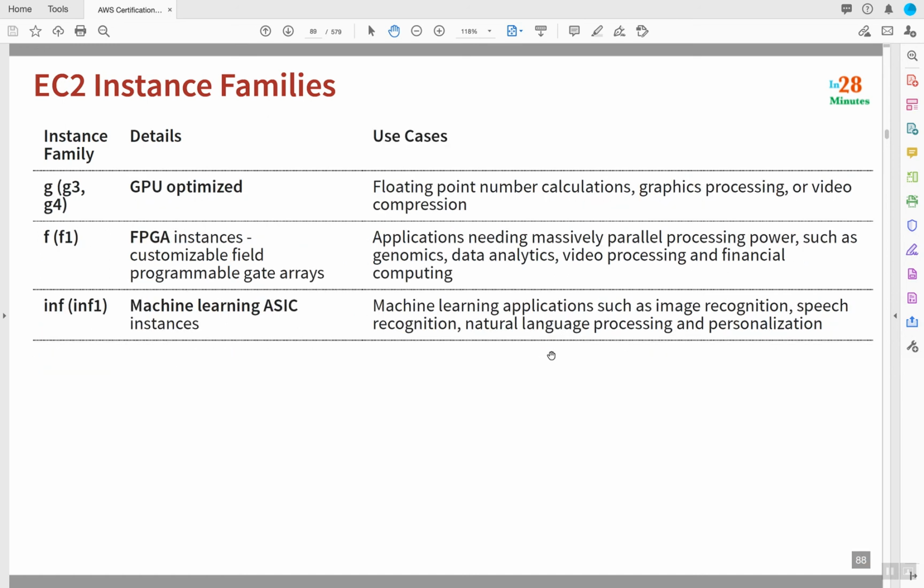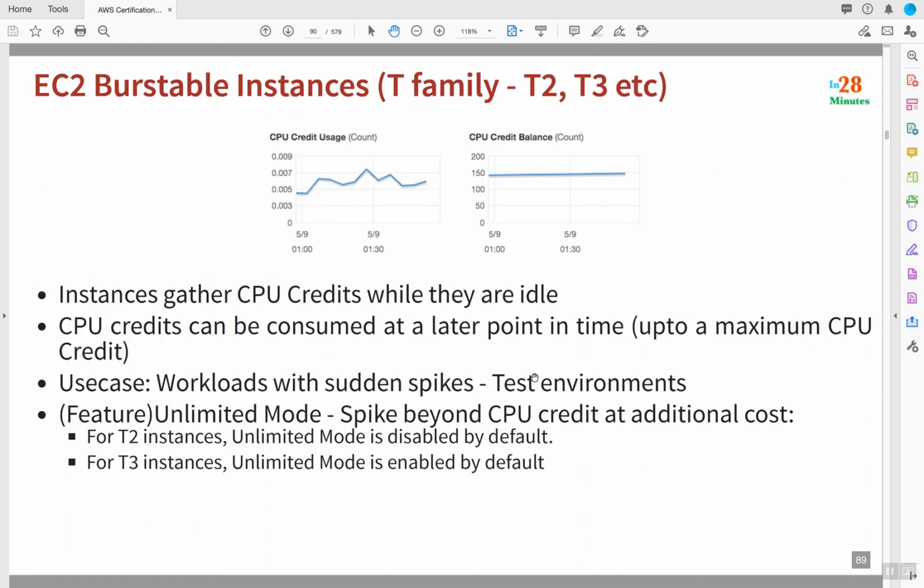G instances are GPU optimized, for floating point number calculations, graphics processing, or video compression. F1 is an FPGA instance, a customizable field programmable gate array, for applications needing massive parallel processing power such as genomics, data analytics, video processing, and financial computing. Machine learning ASIC instances serve machine learning applications such as image recognition, speech recognition, natural language processing, and personalization.